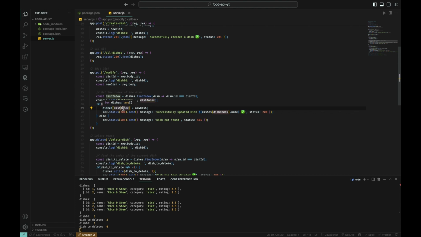So we're going to update the dish at that index because it's found, to the new dish, and then the status of 200, which means okay, and a response like this, with the name of the dish that was updated and all. But if it's not found, then we're going to return the status of 404 and say that dish is not found, with this message here too. Let's go and check it out and see if everything works.